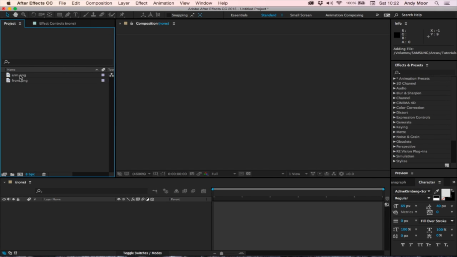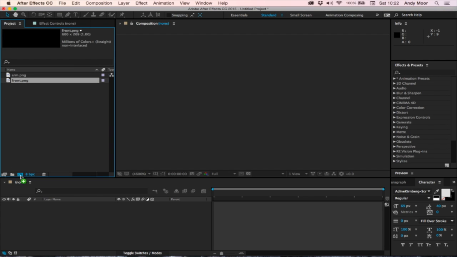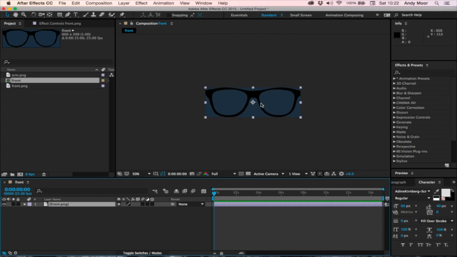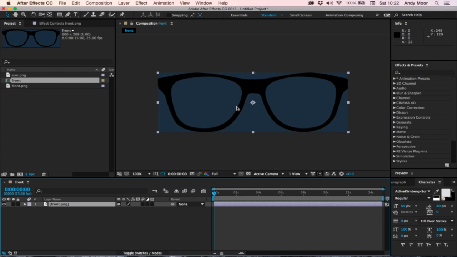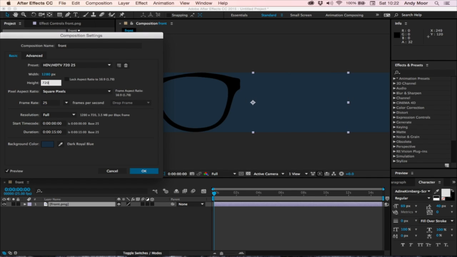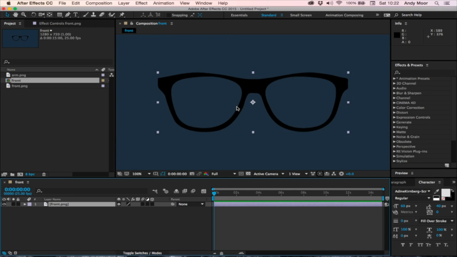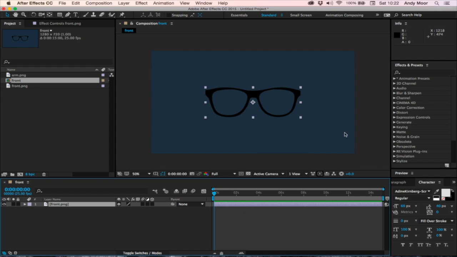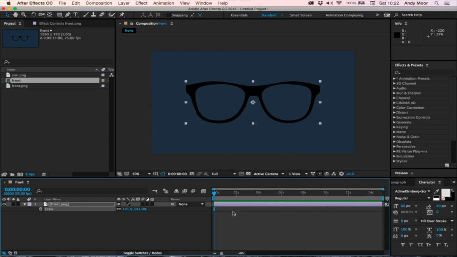First thing after that is I'm going to get my front PNG and drag it into a new composition, so I've got just the glasses on their own. Let's go into the composition settings. I'm going to make it 1280 by 720. Boom. So now that we've got our glasses in a 1280 by 720 composition, I'm going to scale them up a little bit. There we go.